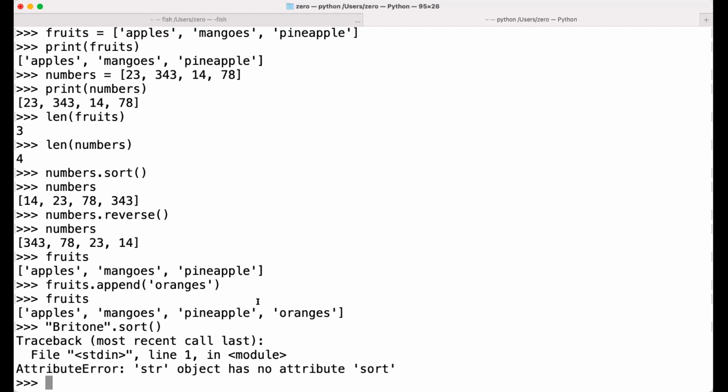As you can see, the difference between functions and methods is that len can be applied to numbers and strings, but methods like sort can only be applied to a string or a list. So methods are usually specific to specific objects.